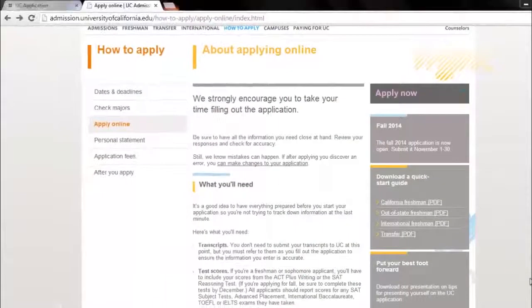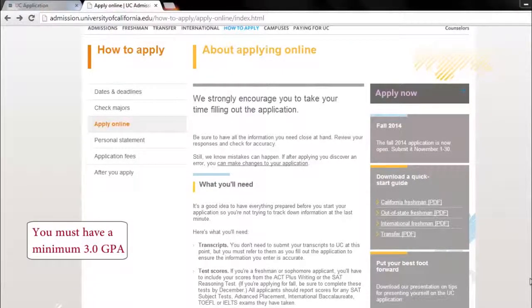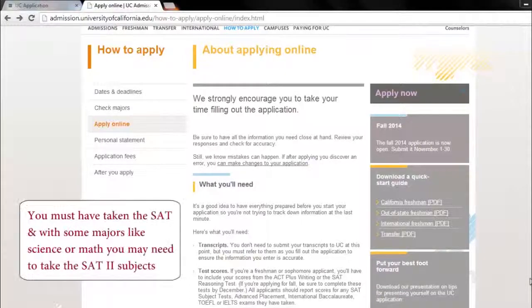So to be eligible for a UC school you need to have completed all of your A through G course requirements with a C or better. You must have a minimum 3.0 GPA. You must have taken the SATs or ACTs, and in some cases, depending on the major, you also need to complete the SAT subject test.